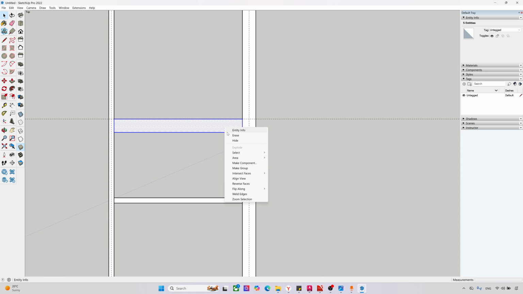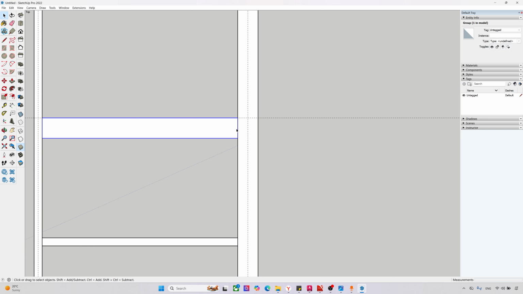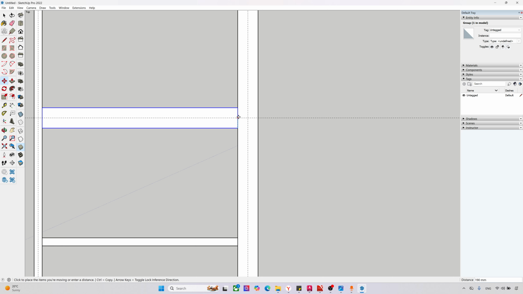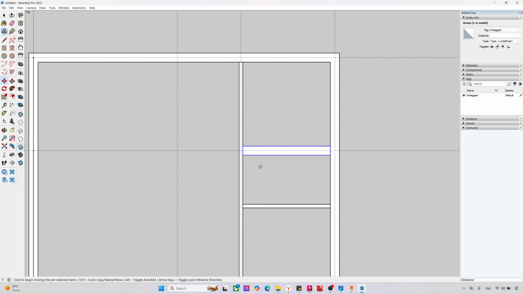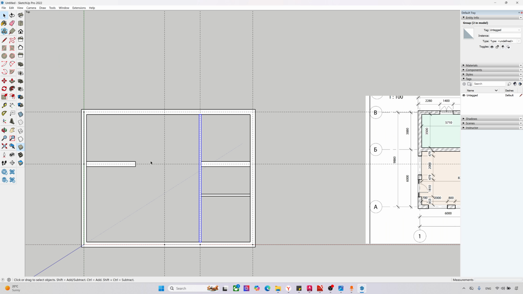Triple click, make a group, move it, and place it to the center. Well, we can copy that now. We are in move mode, just press Ctrl and pressing it here. I'm copying this as well.